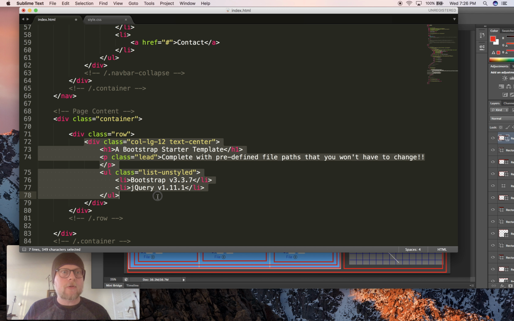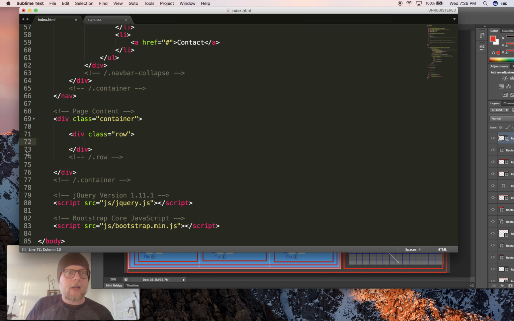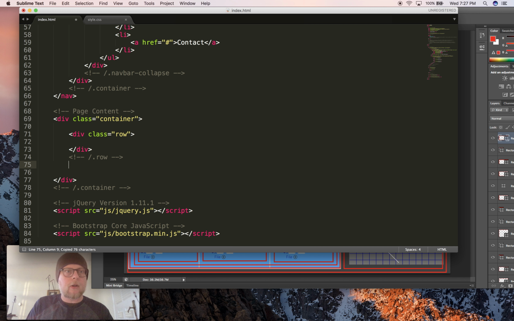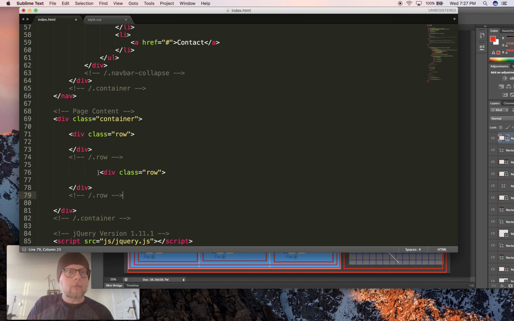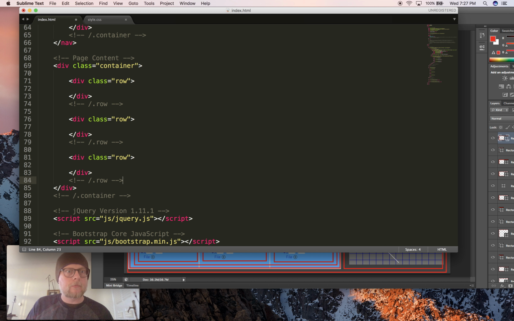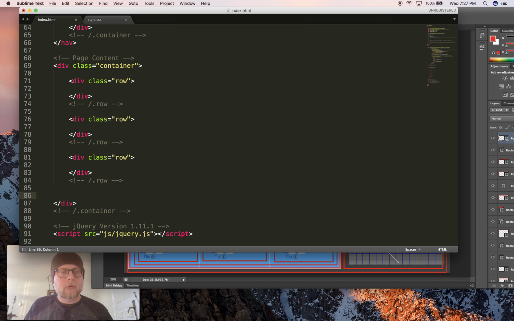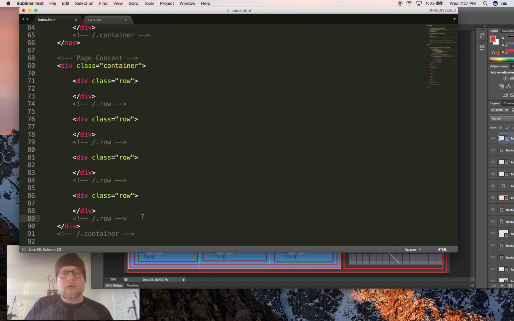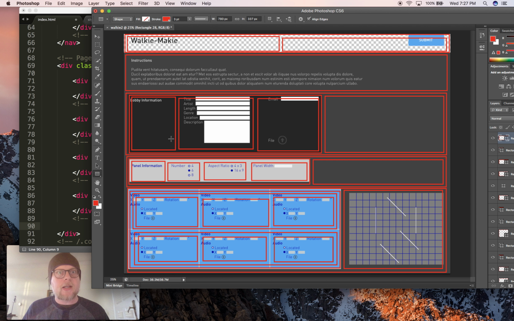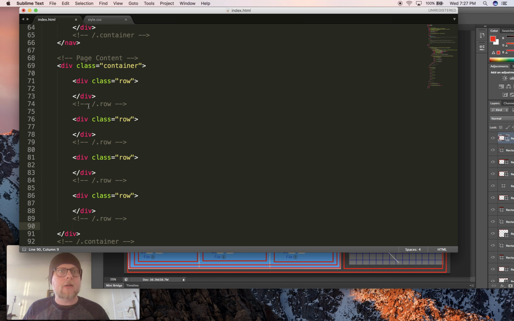I'm just going to gut out the first row. All right. There's the first row, and then I'm going to make 4 other ones. And I'll just separate them. Okay, so those are my 4 rows. Again, here, this row has no columns in it. This one does have 2. So here's my second row.